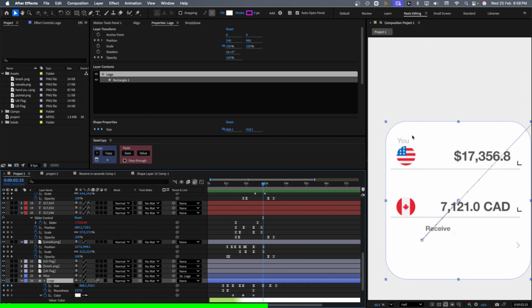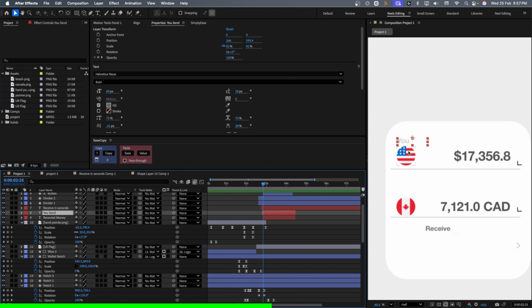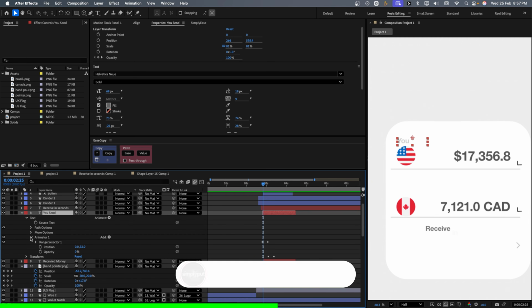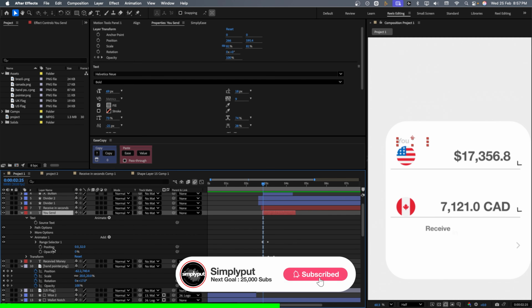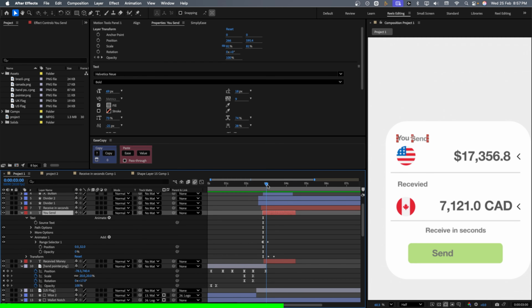Perfect. Next is the text. Text is pretty straightforward. Now for the text, as you can see over here, we simply wrote the text. And if I open this up, in the text, in Animator 1, we have added parameters in position and opacity. So as you can see over here, as it comes up, we can slowly see the opacity increasing. Perfect.